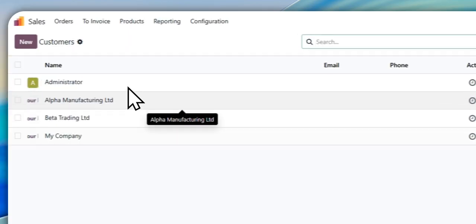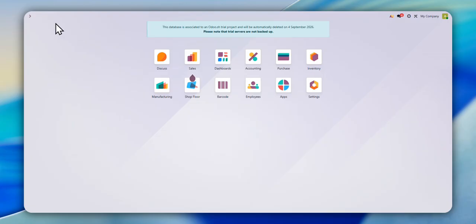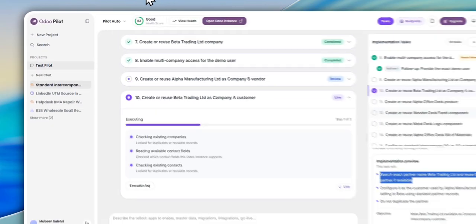Here we have both customers created, and they are attached with our companies as well.